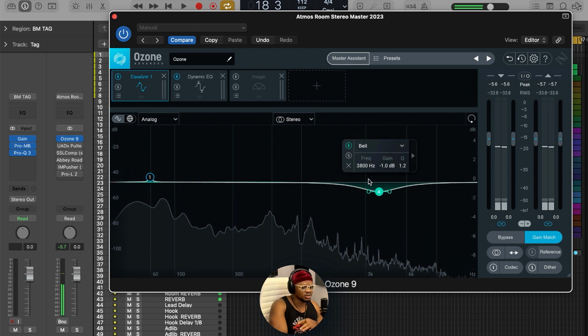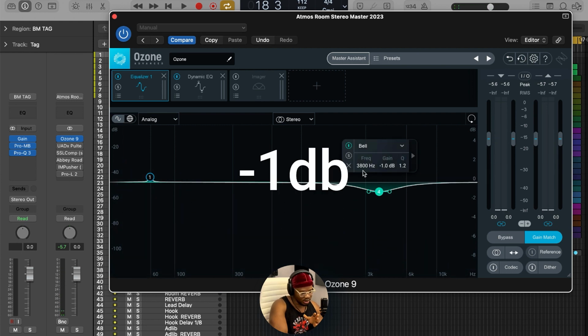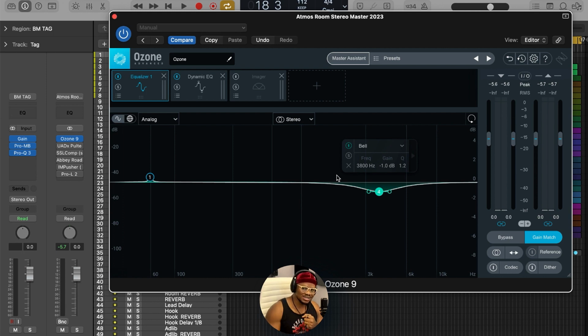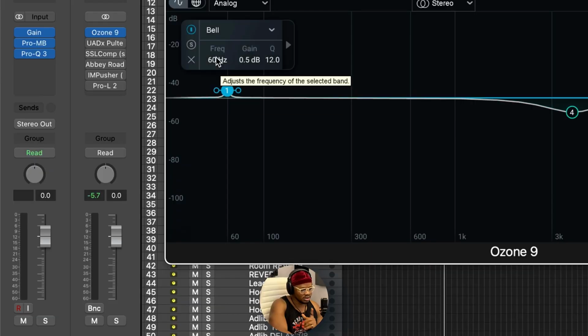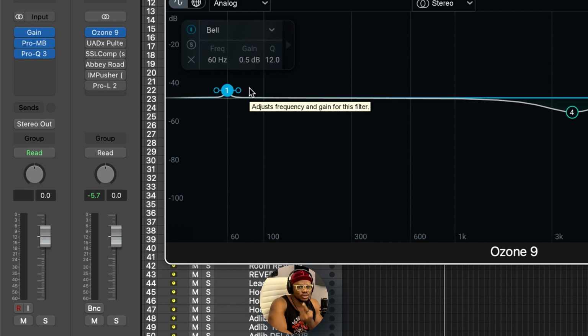Right. So with this one, I'm just attenuating 1 dB around 3,800 hertz, just to take out a little bit of harshness. Again, the differences are not very noticeable, but they're very effective. Because when you're mastering, you don't want to do drastic EQing. Do you understand what I'm saying? You just want to make sure everything is smooth. You're not changing the overall mix per se. You're just enhancing it. Okay. And then I've done a boost around 60 hertz of just 0.5 dB, just to add a small, tiny punch to that kick.